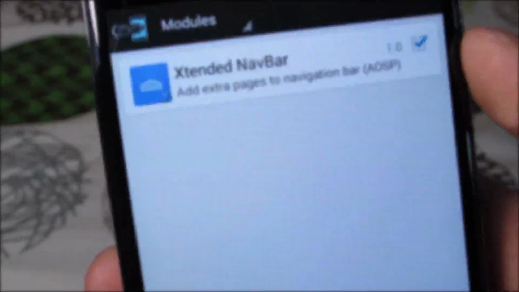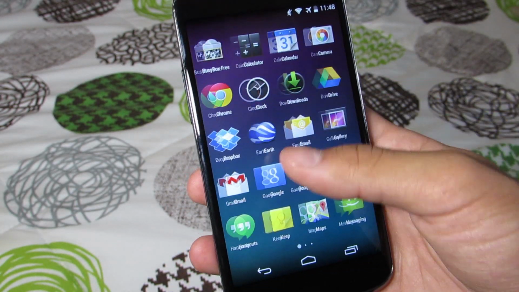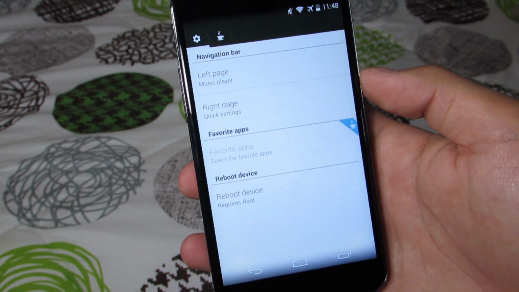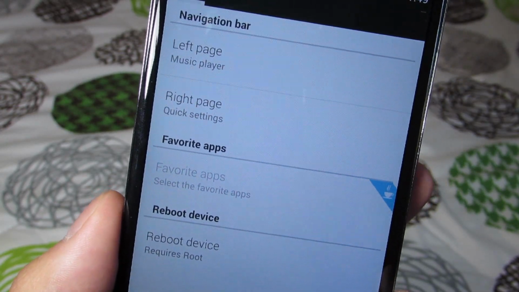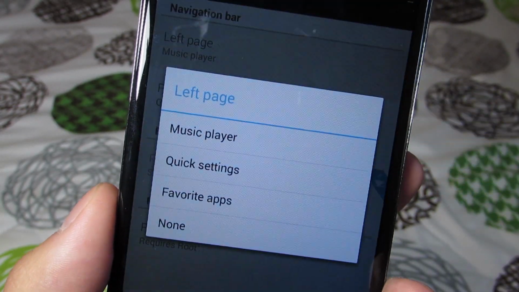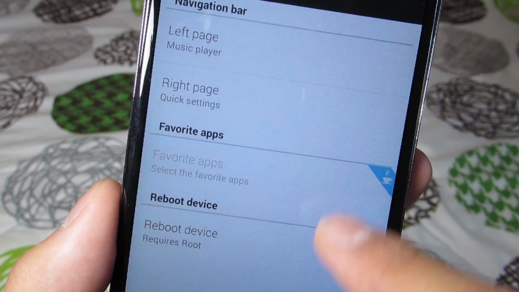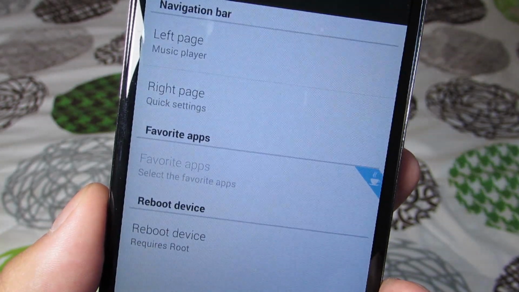Once you're done with that, you can go ahead and open up your app drawer again. It will ask you to reboot possibly, so just reboot if it does. Then you can open up the Xtended NavBar application that will appear in your app drawer. You've got a couple features. It's very sparse here, but that's not something I'm complaining about. I like that they kept it minimal, just not a lot of things going on. You've got a couple controls for your left and right page. You've got your music player, quick settings, favorite apps, and then none. But it's very simple and I like that.